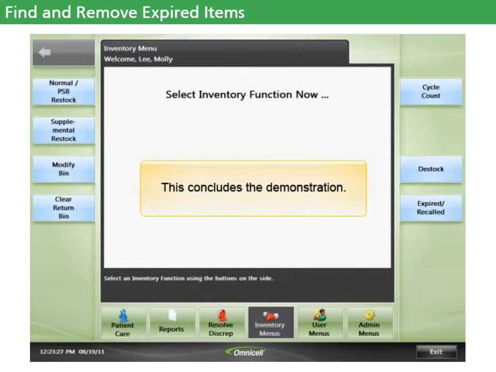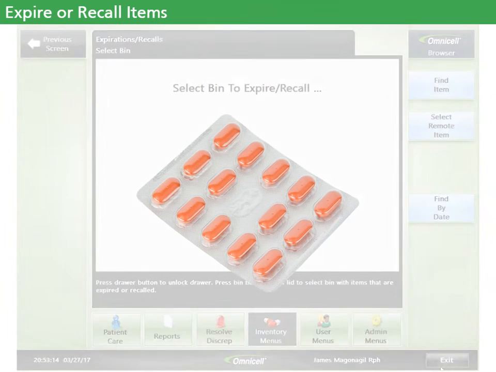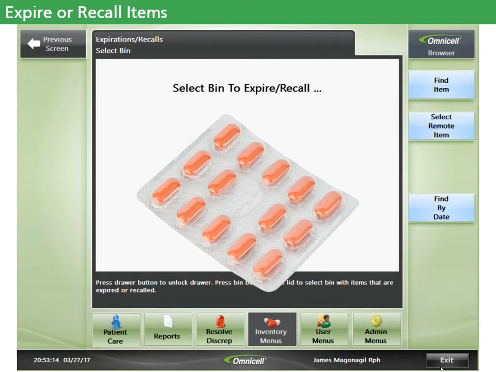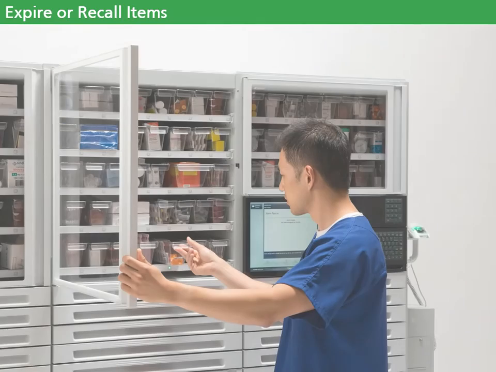This concludes the demonstration. You can also expire or recall items as needed. To do so, you can either select the item you need to expire on the screen, or access the item's bin and then expire the item.